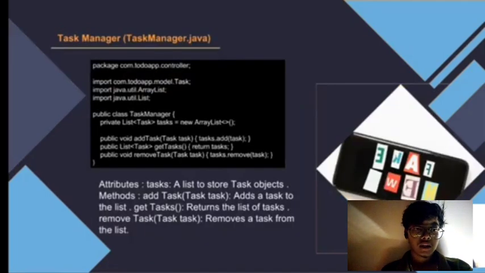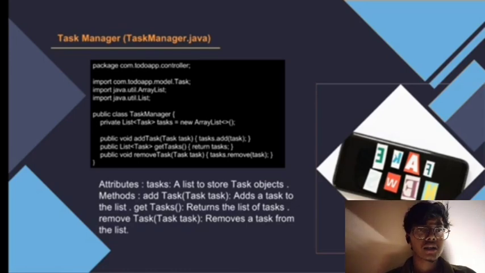Task manager. Attribute: tasks, a list to store task objects. Methods: addTask adds a task to the list, getTasks returns the list of tasks, and removeTask removes a task from the list.